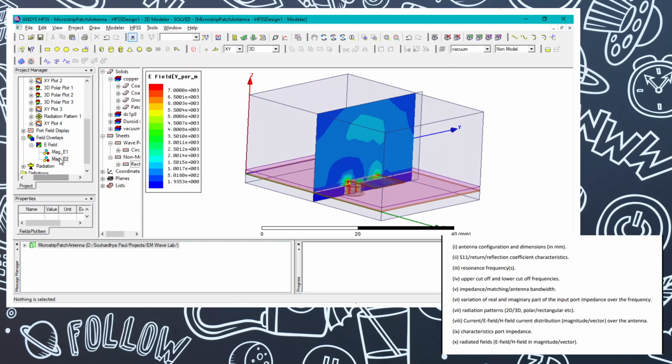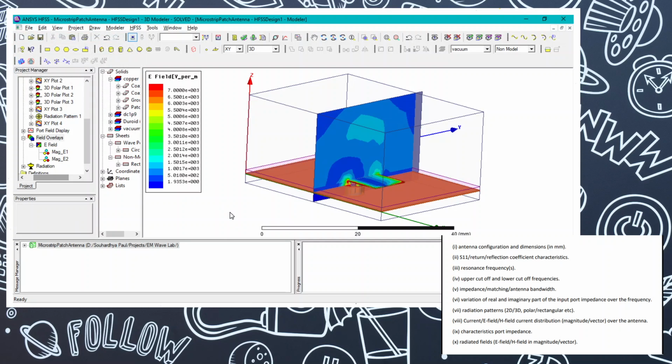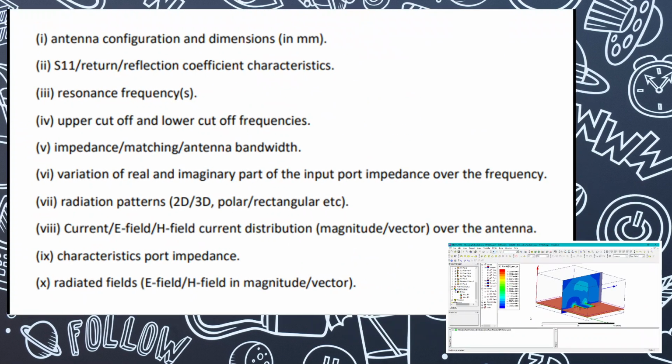And what we can do right now is animate the thing so that you can visualize how the wave actually propagates. So yes, this is how the wave is propagating, as you can see. And you can take a screenshot of this and attach it to your report accordingly. And this is what we need to do. Let me check this once again.